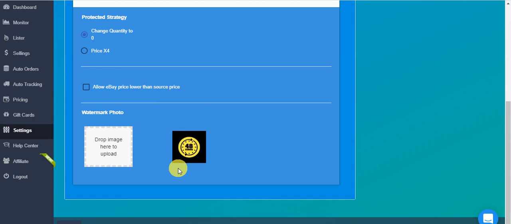This is a really old feature. It's still here because sometimes some people like to use it. Personally, I don't recommend it, but if you really want to, you have this option here. The image has to be in PNG format with transparent background. And the size, you can put 100 by 100 pixels or 200 by 200 pixels.